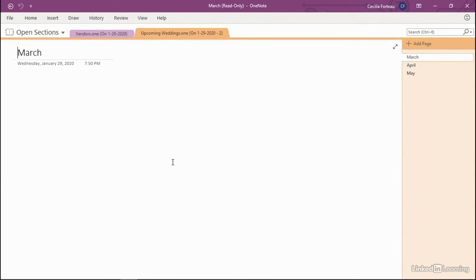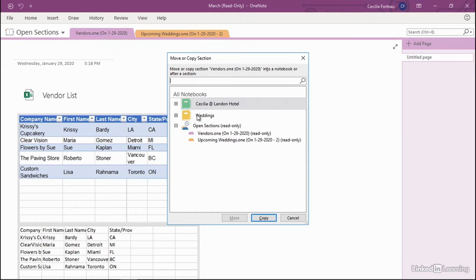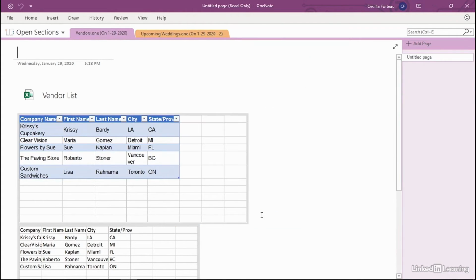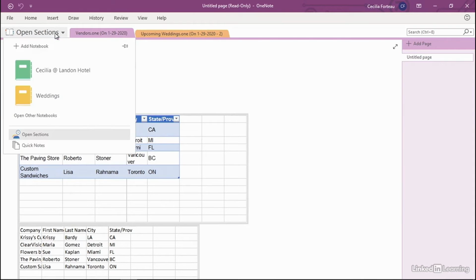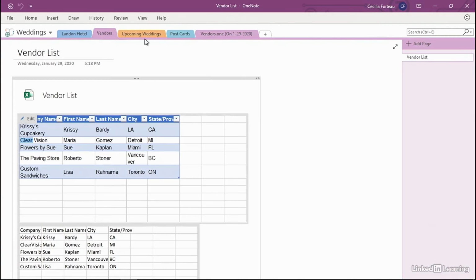You'll notice that this opens a notebook called Open Sections. From here, I can simply go ahead and move or copy my section or page back to another notebook. In the case of Vendor, I can move or copy this back to the Weddings notebook. In this case, I only have the option to copy. If we pop back into the Weddings notebook, you'll notice that I have the original Vendor section and I also have the restored version. Searching and recovering your notes in OneNote is incredibly easy to do, as you just saw.